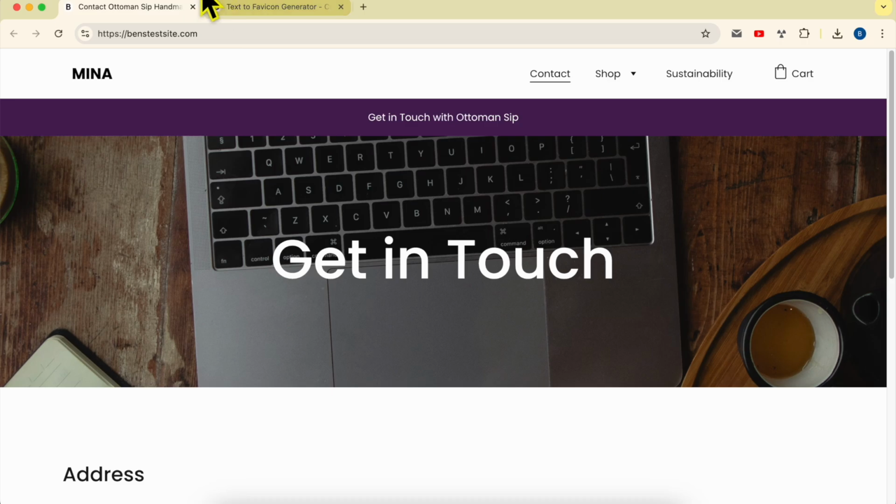I will share with you how to add a website icon just like this one here or here in Hostinger website builder. Without any further ado, let's start this tutorial.